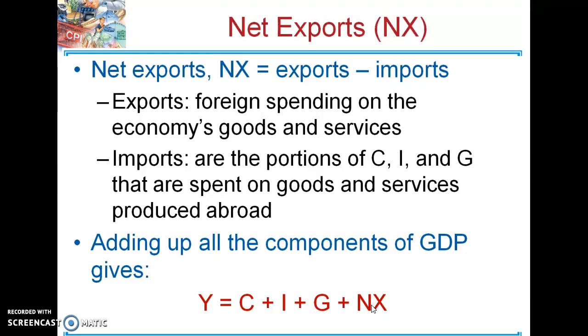So you can kind of see how the net export variable is used to minus out the value of production that takes place outside of the United States.